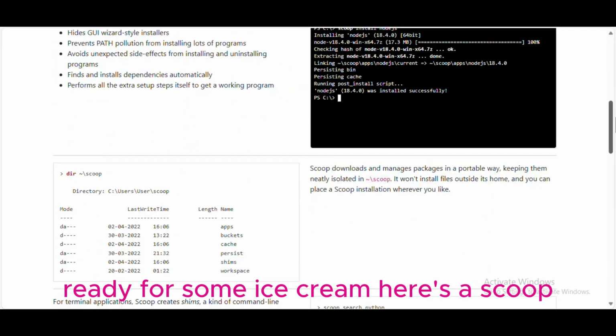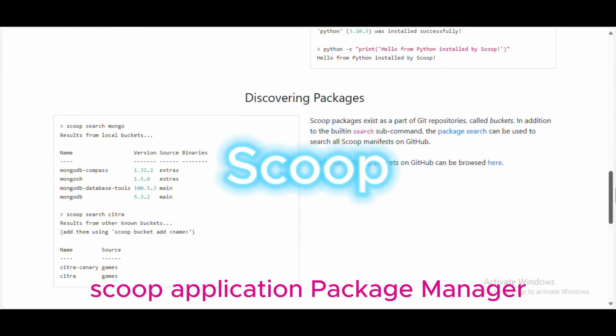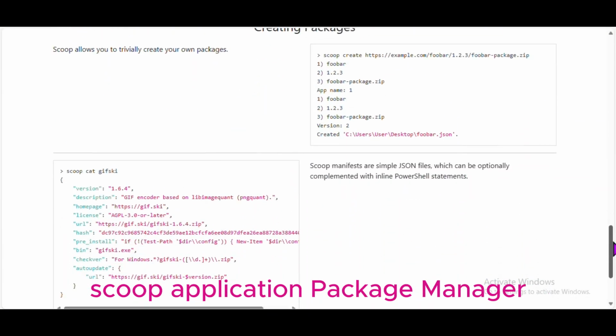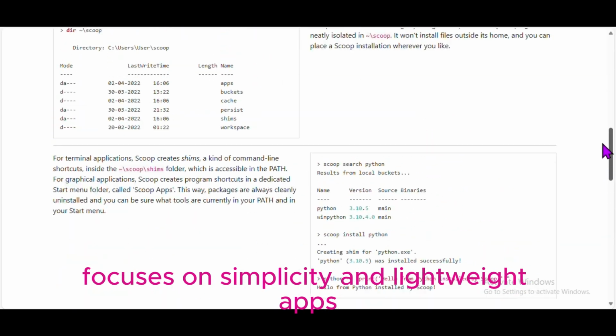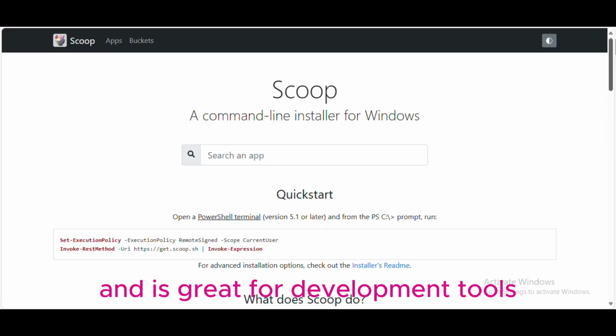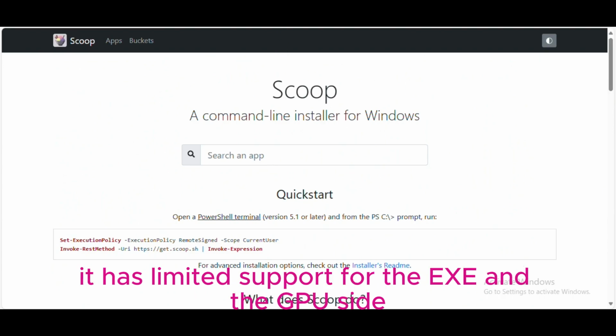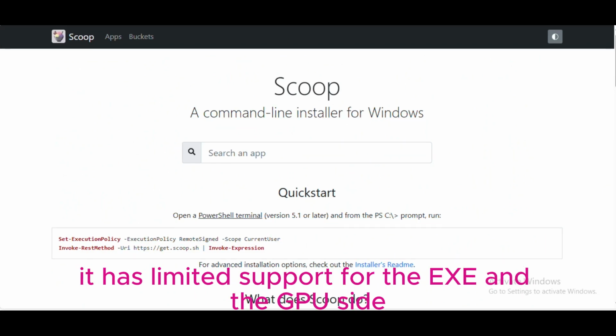Ready for some ice cream? Here's the scoop. Application Package Manager focuses on simplicity and lightweight apps. It doesn't require admin access and is great for development tools. It has limited support for the EXE and the GUI.